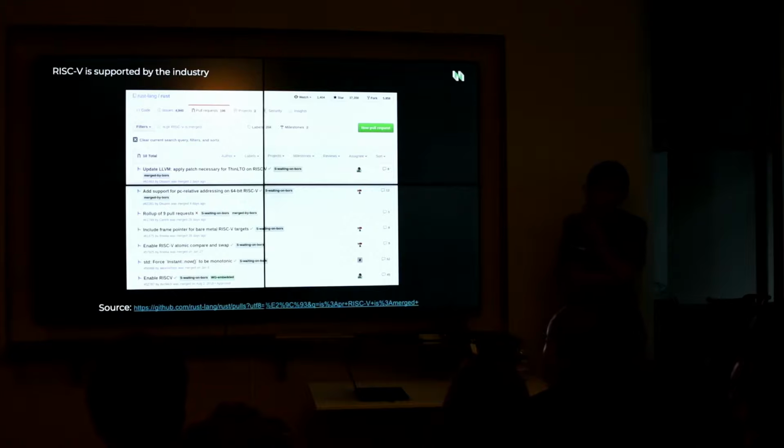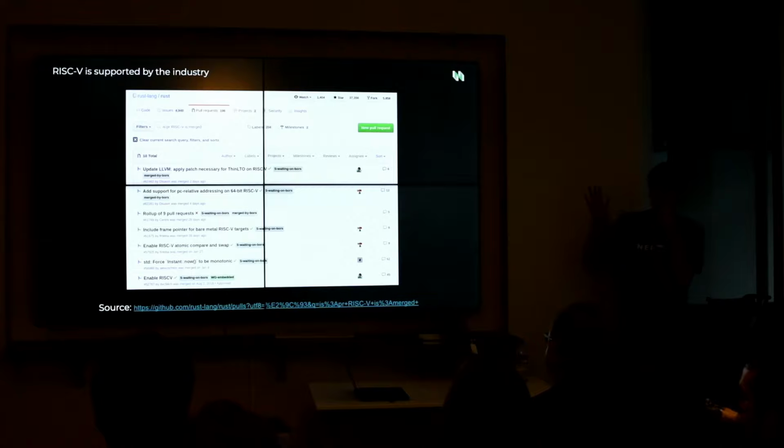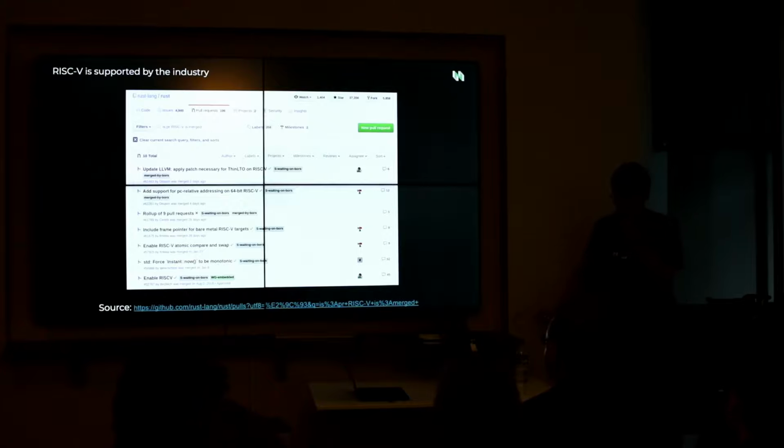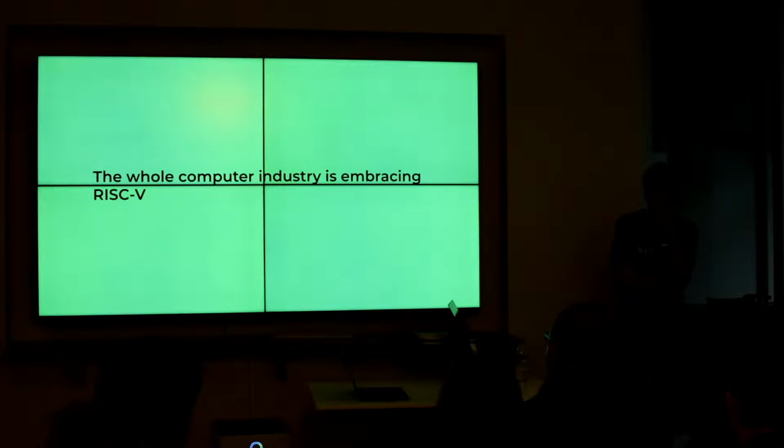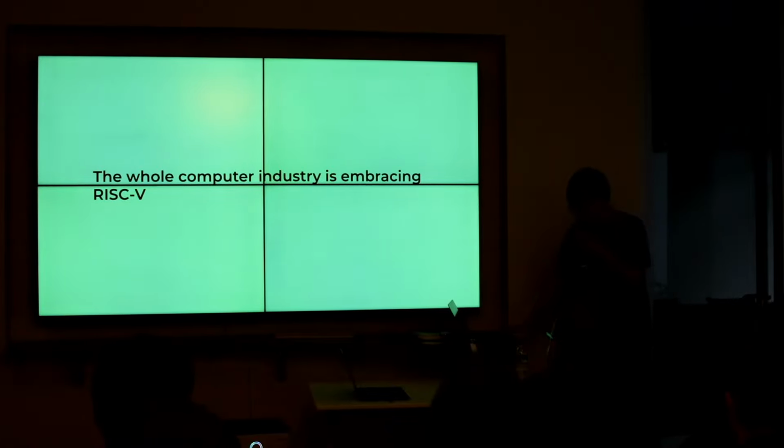The same thing happens for Rust. Rust also has growing RISC-V support. It's a little bit immature right now, but I think with time it's going to get more mature, and soon our Rust programs will also be able to run on RISC-V chips. So the conclusion we can draw here is that the whole software industry is really embracing RISC-V, from both a software and a hardware point of view.